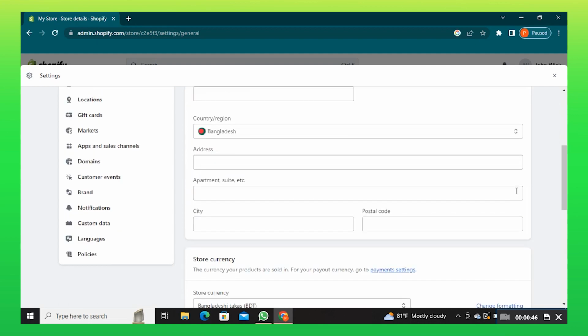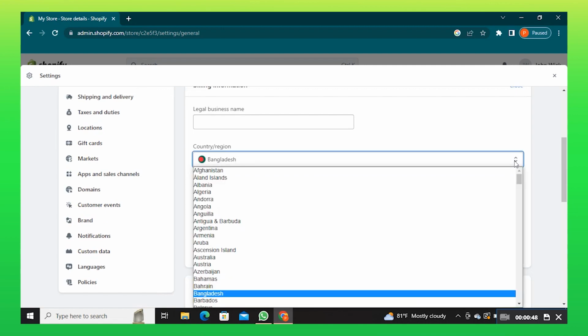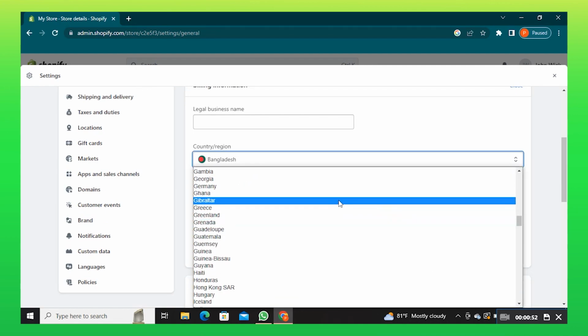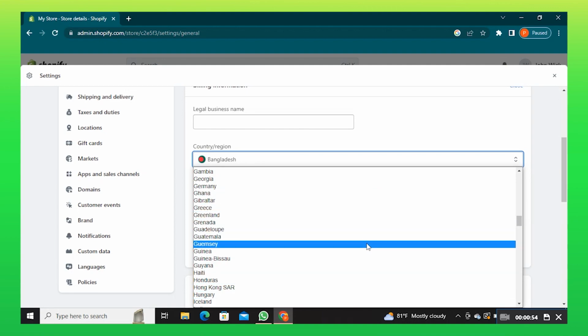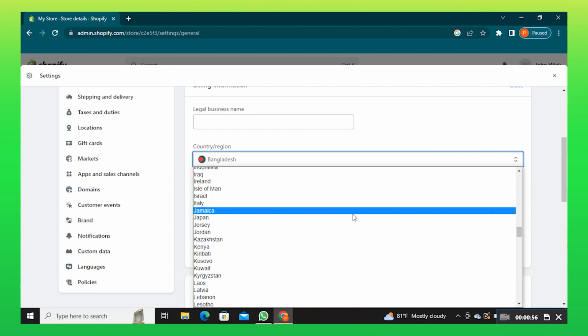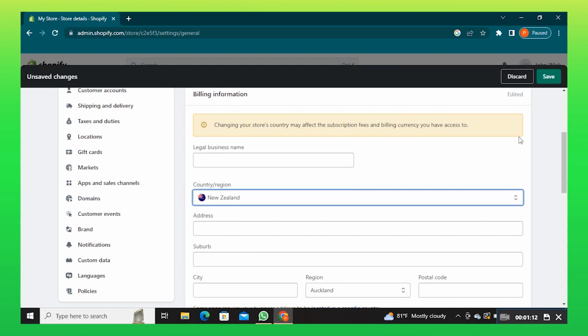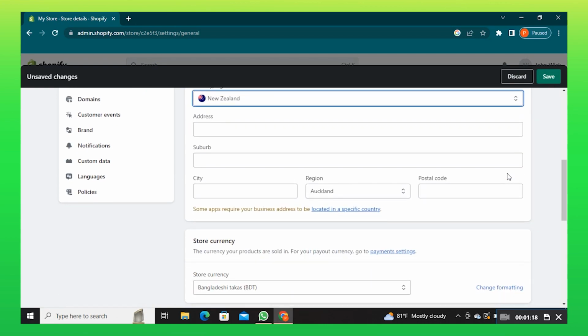Go to Country or Region and select your desired country or region from the given list. You can select whatever country you want. Once you're done, click on the Save button on your top right corner. This is how you can change country on Shopify Store.